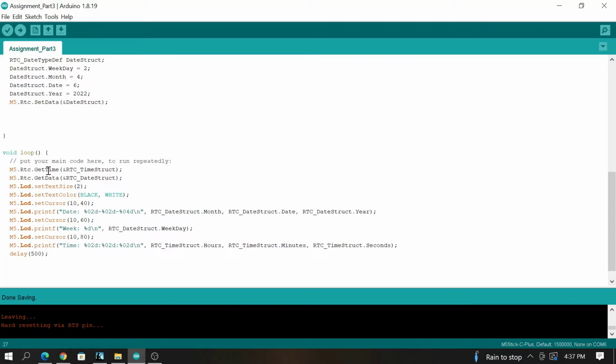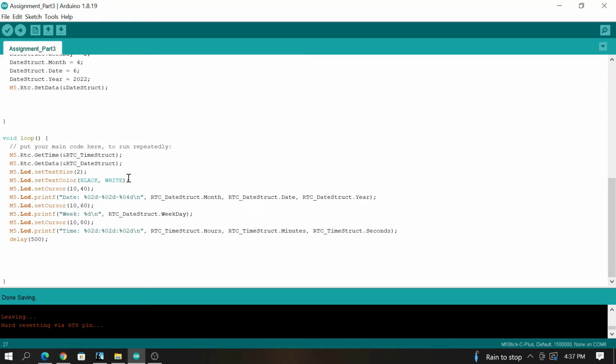So in the loop, here we go. We call get time and get date, and we get what's inside the time structure and what's inside the date structure. So it's obviously a pointer. Then we set the text size to 2. I set the text black with the white background, because without the white background it kind of looks funky. We set the cursor 10 pixels on the x-axis and 40 pixels down on the y-axis. I believe it's x, y. I think that's what it is.